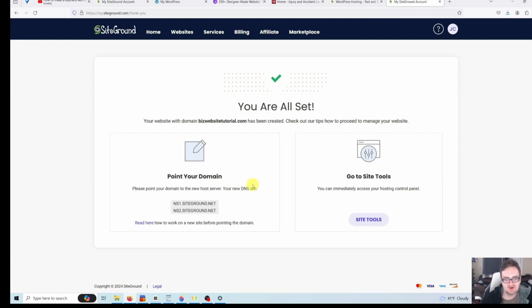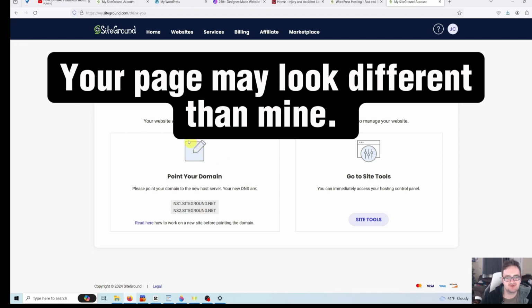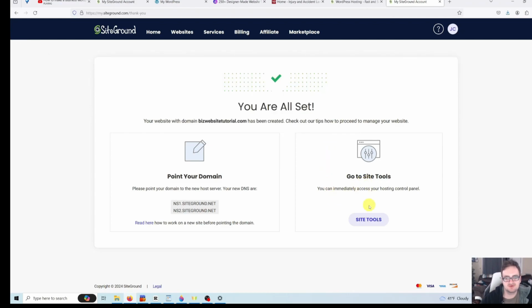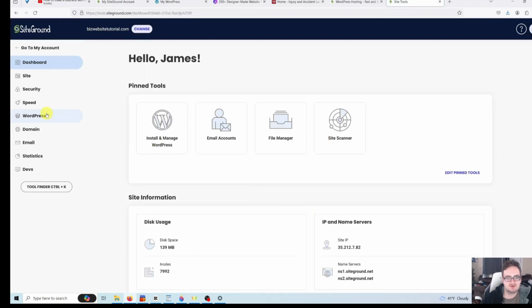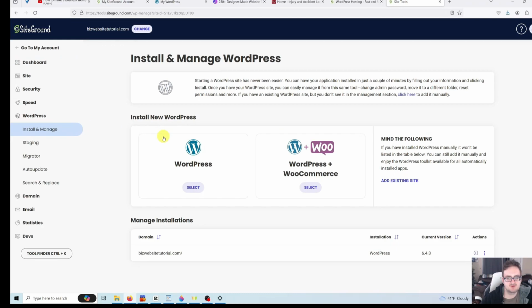Once it's done creating your website, you're going to see your website with domain yourdomain.com has been created, and then it says check out our tips on how to proceed to manage your website. So I'm going to click on where it says go to site tools. So click on site tools. And then I'm going to click on WordPress, or where it says install and manage WordPress.